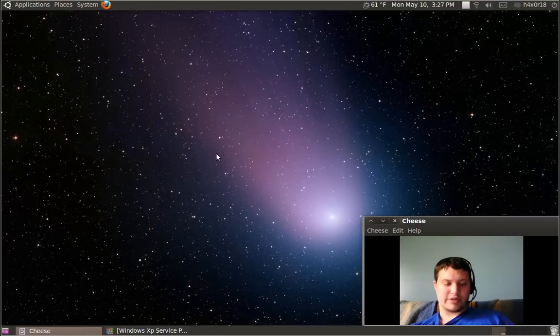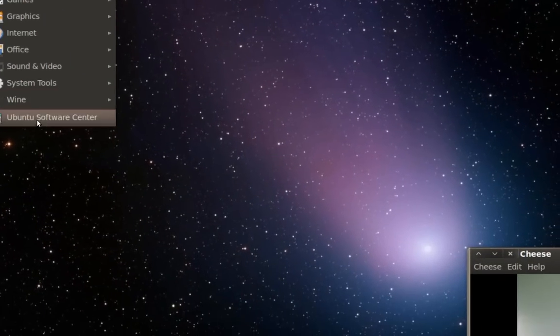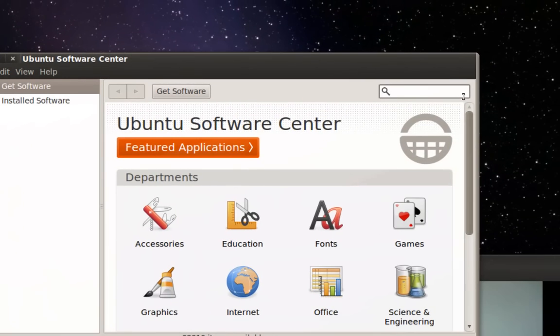In this video I'm going to be going over hacking tools that you can use for both Linux or Windows. For Mac, I have no idea because I don't own a Mac, so I really wouldn't know. You could do some easy Google searching for these kinds of things. If you have Linux, go to Applications and go to Ubuntu Software Center.